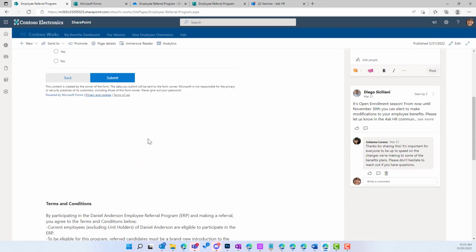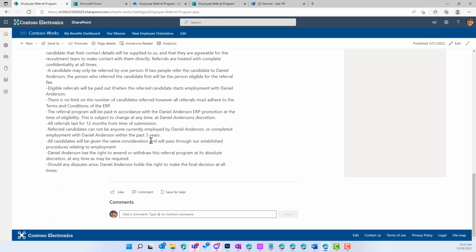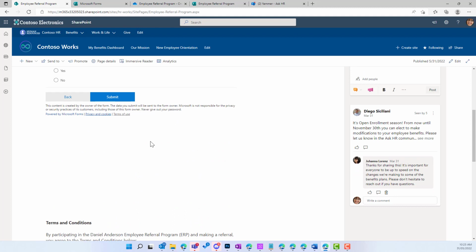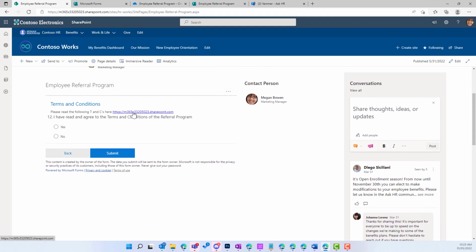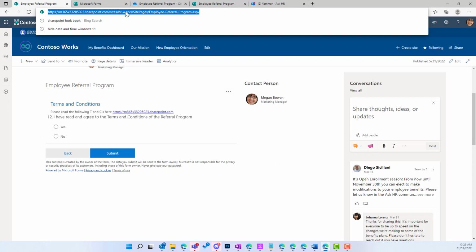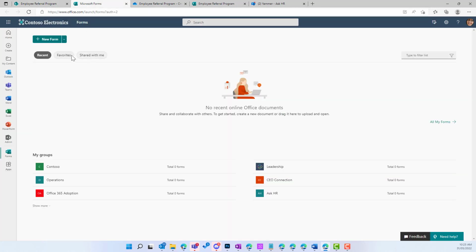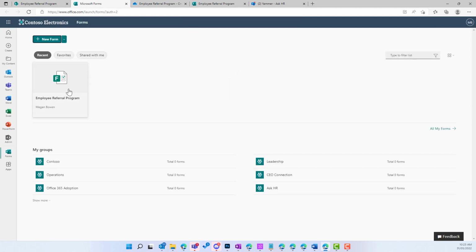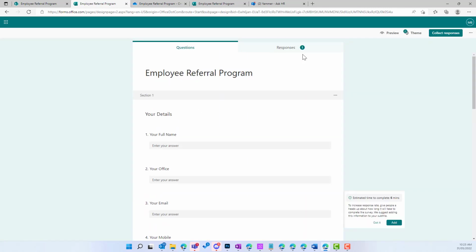So the terms and conditions are actually on this page. So we can say, yep, I have all read that. Now we could go in here and change the link. So if I grab the link here and jump back into the forms, let's just refresh this so that the form appears in my forms dashboard, and we can click this form. So what we might do is just edit this on the fly.